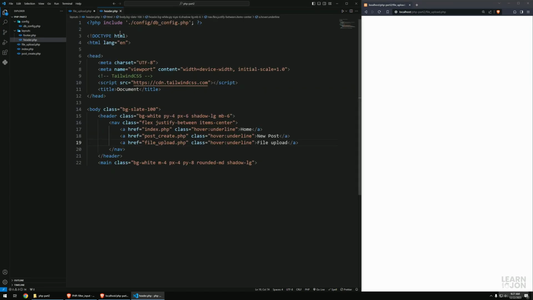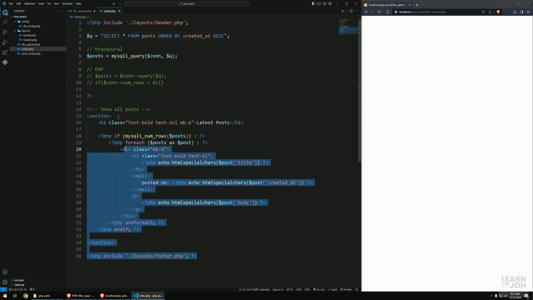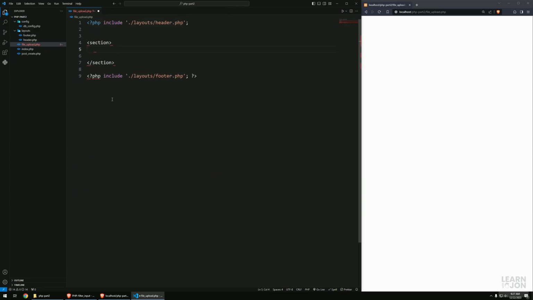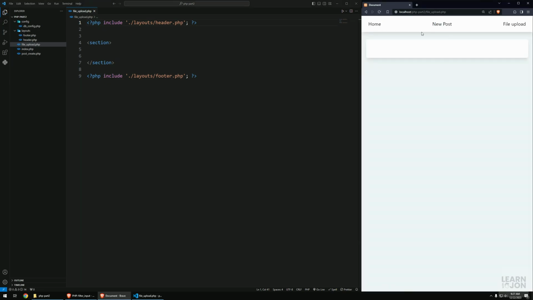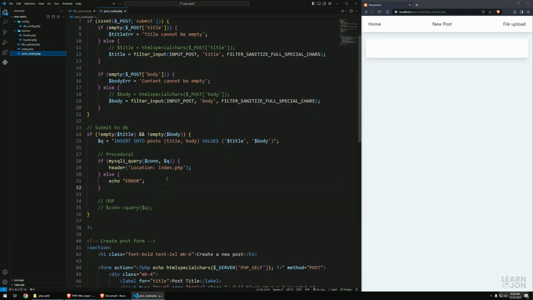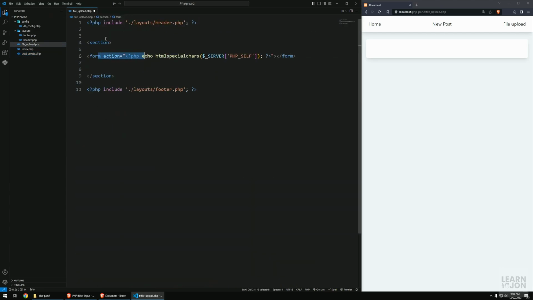Let's maybe grab everything from index or one of these files, doesn't matter. We're just going to grab everything, add it here, and delete the content. So I'm just going to keep the section, and sorry about that. Need the closing tag for PHP. I think we should be good. Yeah, we get our nav and create a form again, and the action, we can get it from post create. So this is going to be the same thing. So PHP self. So this is the action, the same file.